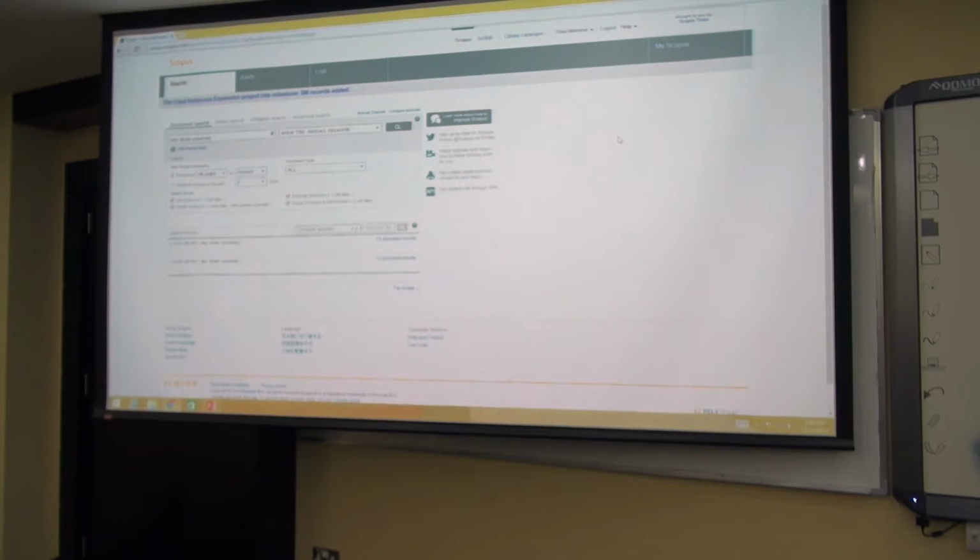Is our university listed? It is listed. Yes. In the past it wasn't, but now it's there, Abu Dhabi University. It wasn't there in the beginning, but now it is.